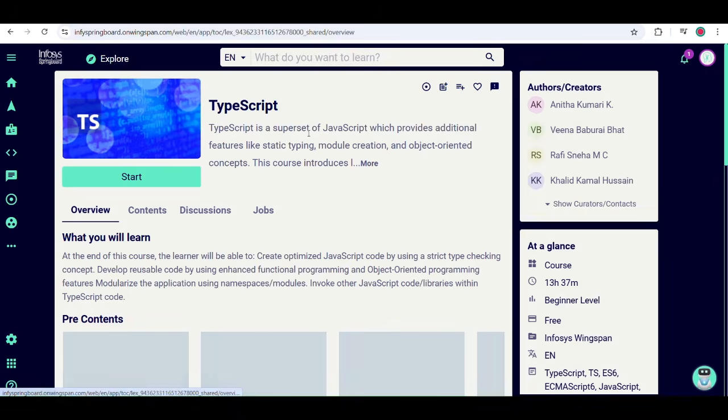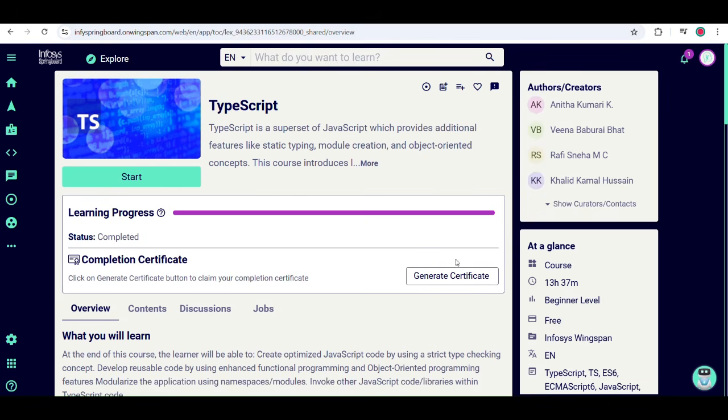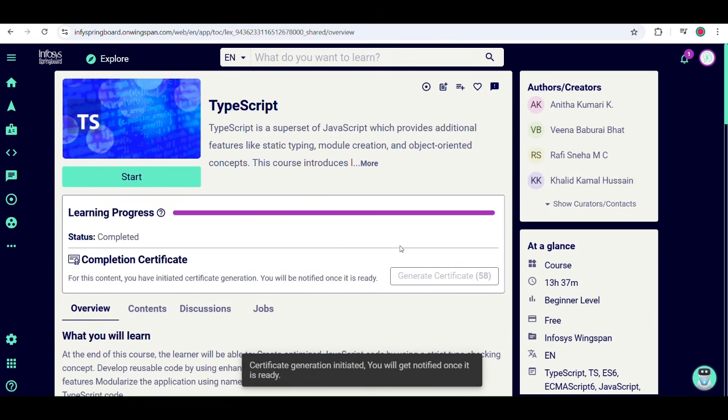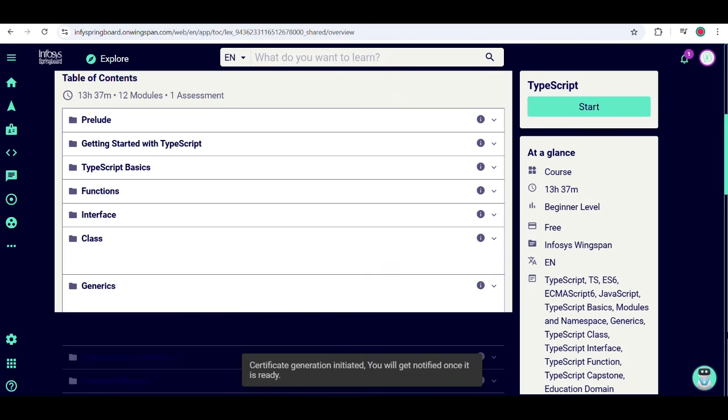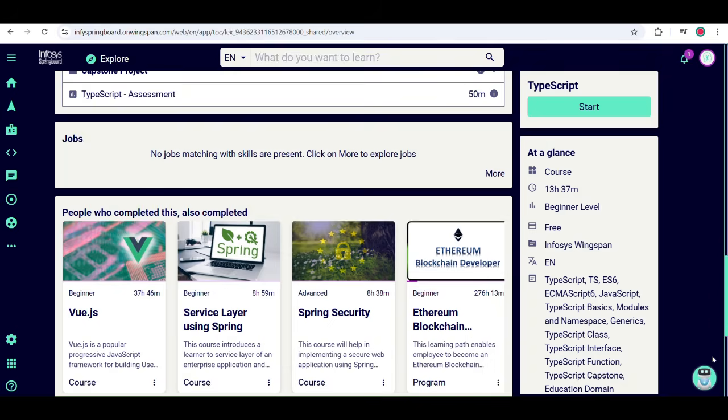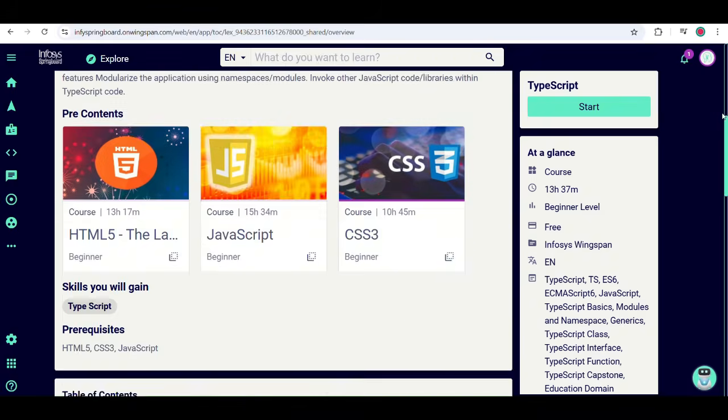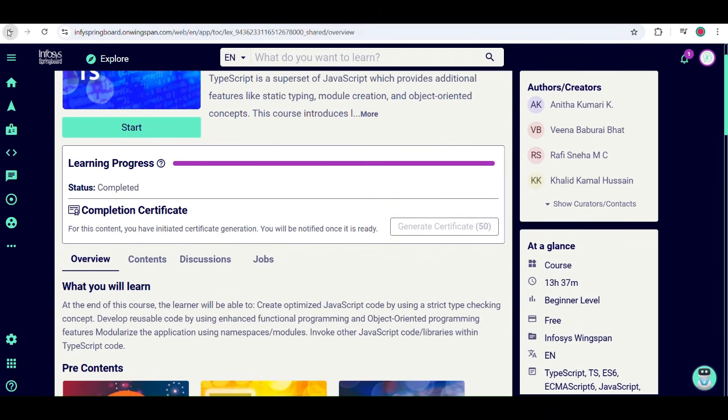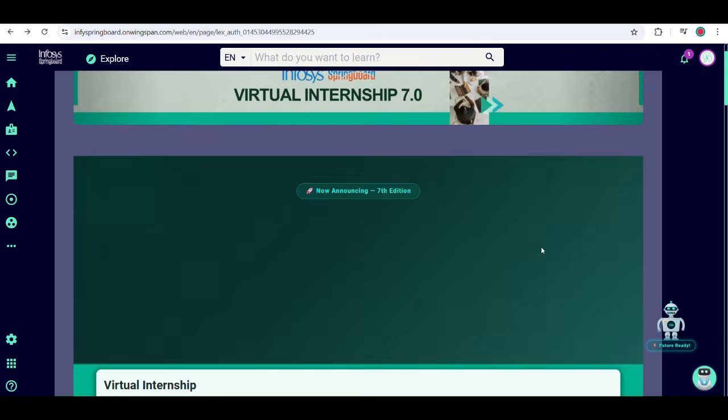Now we will see what a completed course looks like. I will click on TypeScript because I have completed this course. You can see here it shows that I have completed the course 100%. I can now generate the certificate. You simply have to click on generate certificate. Your certificate will be in your profile tab, and they will also send it to your email. So the completed courses will look like this.